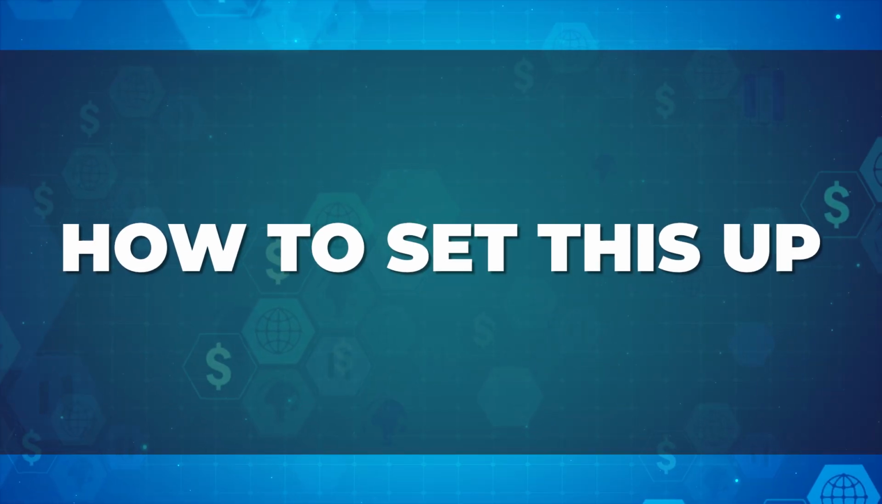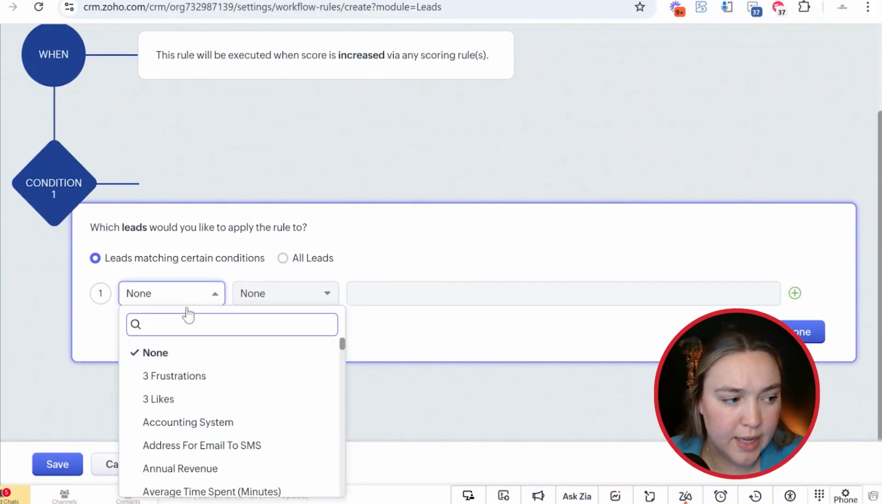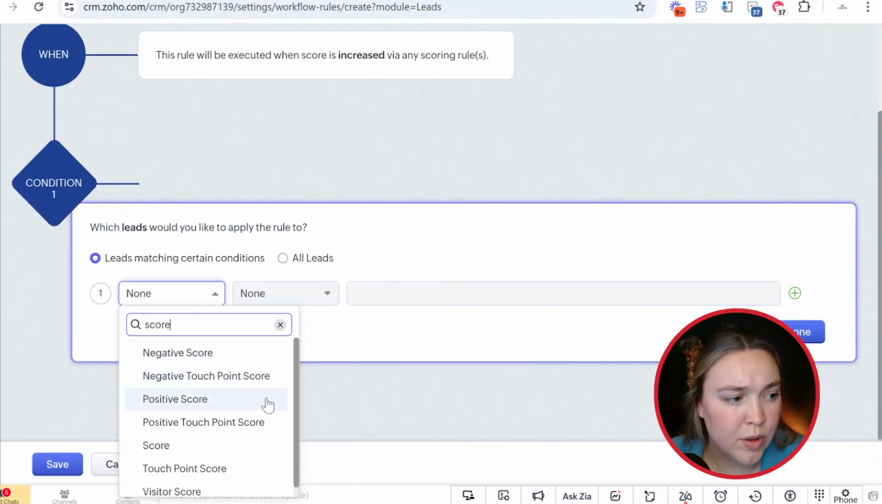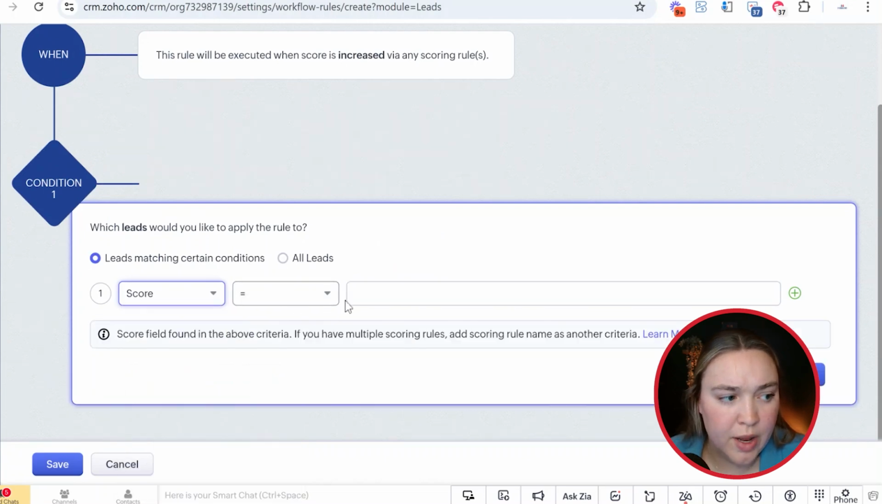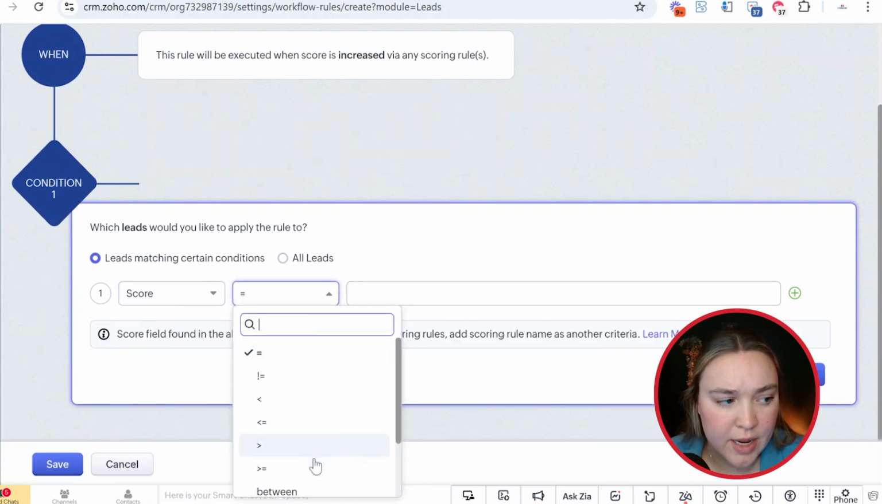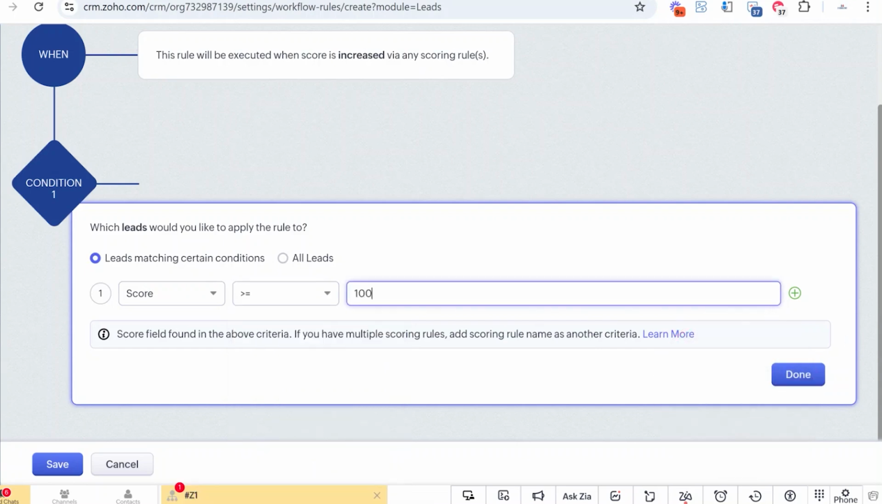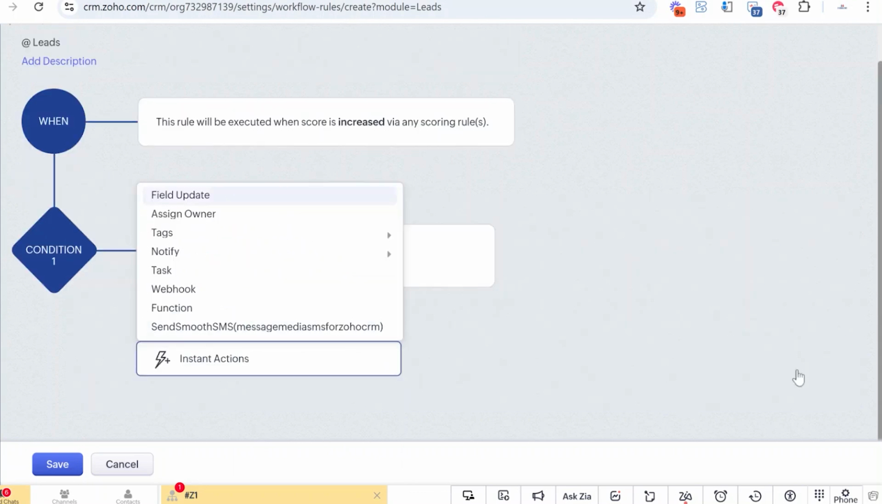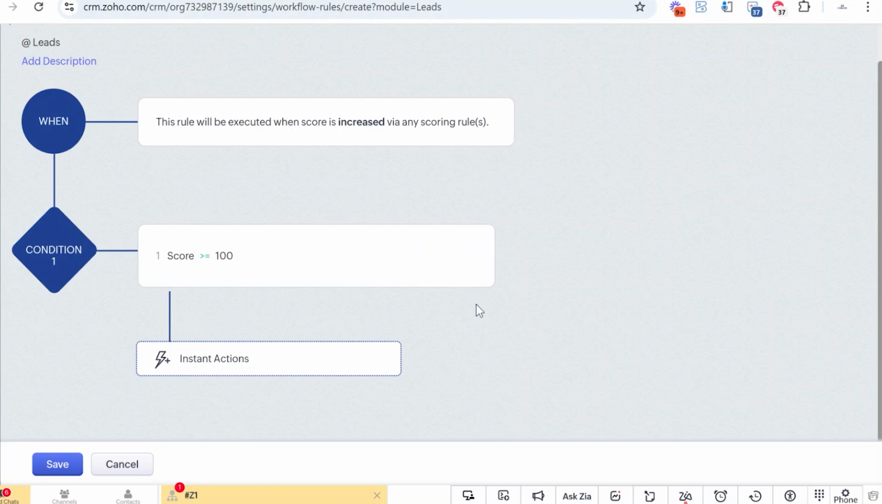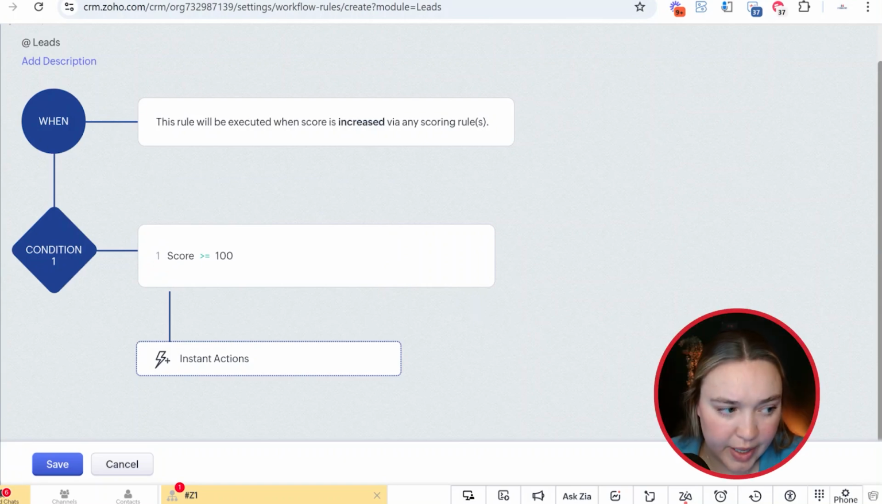So this is a workflow inside of Zoho CRM that we use for this. So we say that inside the leads module, this rule will be executed when the score has increased. And then we set the condition to say greater than 100. And then we can set up the instant actions that we want to have happen when the lead hits these rules. So at this point, we can notify someone, we can automatically create a task, we can even field update and move the lead from MQL into an SQL.